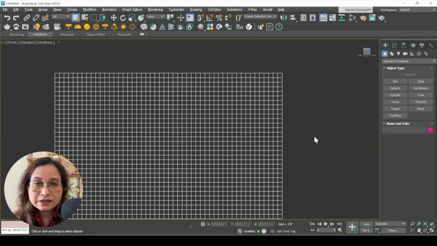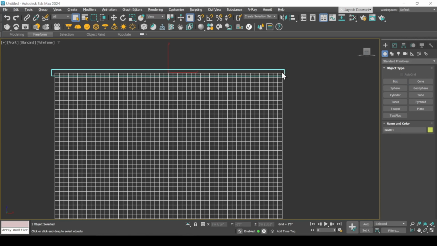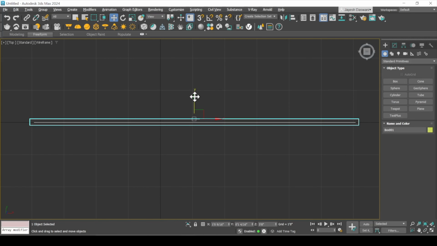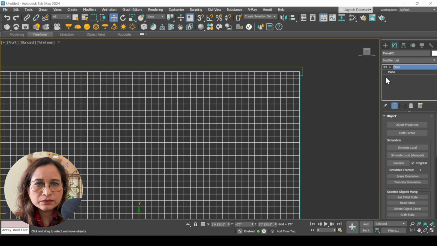The rod, create a simple box or cylinder at the top. This will act as our kinetic object to hold the curtain up. Now for the magic, apply the cloth modifier to your plane. Then the grouping, this is where beginners fail.